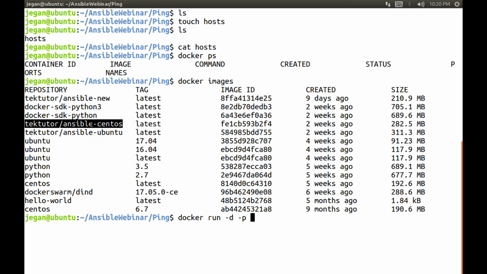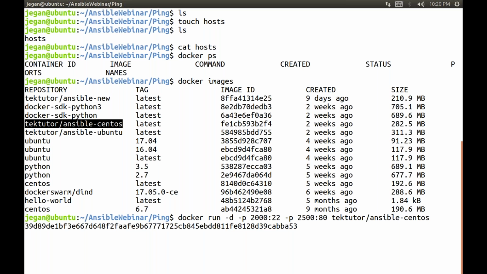So I'm going to start a Docker container using port forwarding. I would like to forward port 2000 on the host as 22 inside the container, and I would like to do a port mapping where 2500 on the host machine will be mapped as 80. Then followed by the name of the image. I'm going to be using this particular image, which is a CentOS based image. Okay, so the container is started.